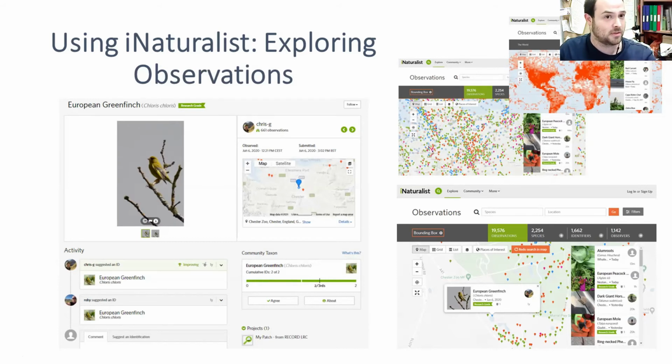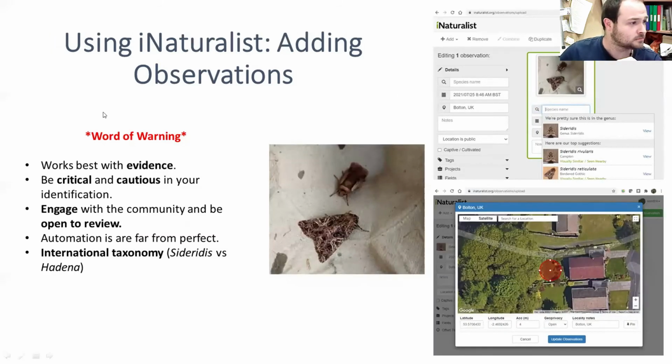So who's agreed with it? If there's any changes, they would also be marked there. You can also see just on the bottom here, this one's been included within a particular project. This one's been included with the MyPatch project run by Cheshire Record. Scrolling on. So if you did want to add data, there's a few things that you do need to be aware of.